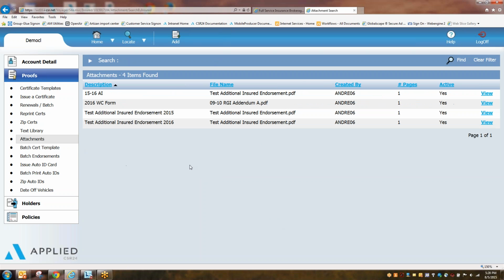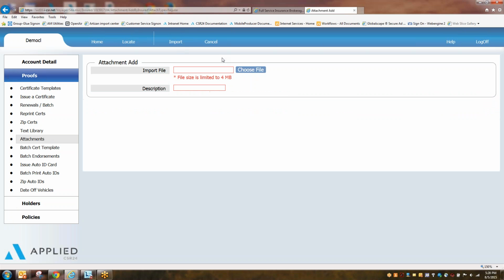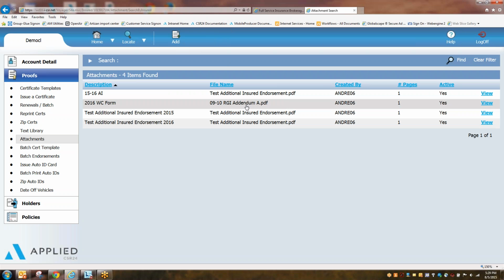We quickly touched on attachments during the issuing process. As I said, it's better if you can upload those attachments beforehand or as you're setting up the templates in the actual account within the system. You can go to your attachment section, click Add, and upload those attachments right here. But as I mentioned, you can also add them on the fly during the issuing process.